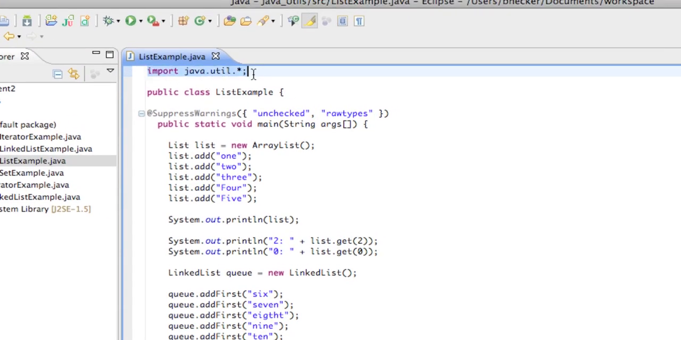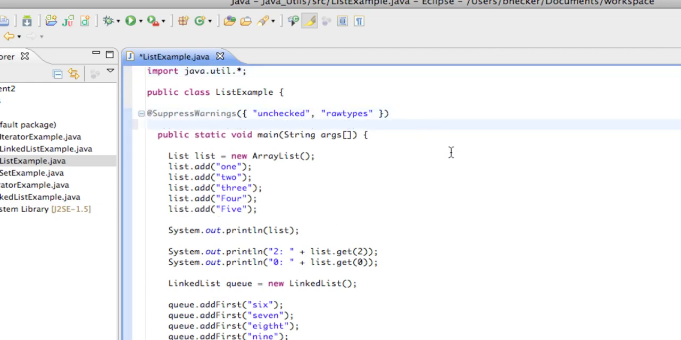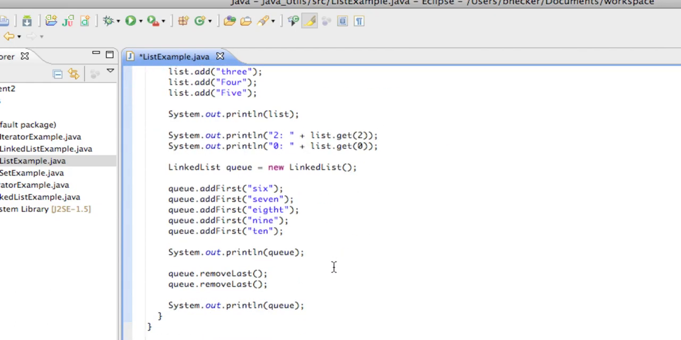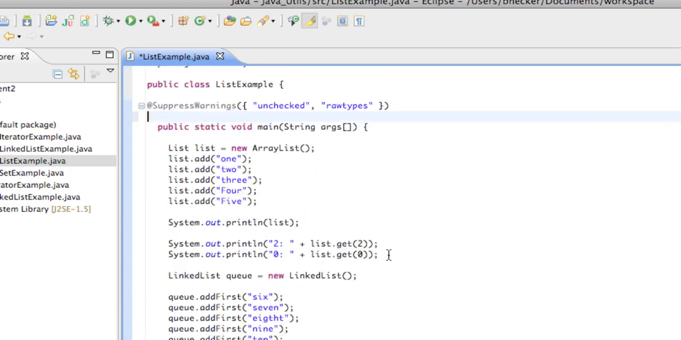So you have to import the java.util.asterisk, and in here I've created a class called list example, and let's ignore the suppressed warnings for right now. I'll show you what that means in a few minutes. But moving right along to main, I just put it all into one class. In fact, it's a fairly small class when you look at it.